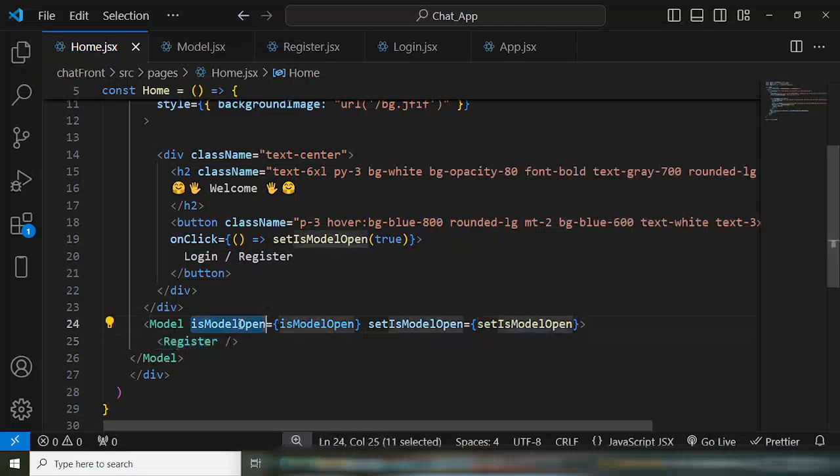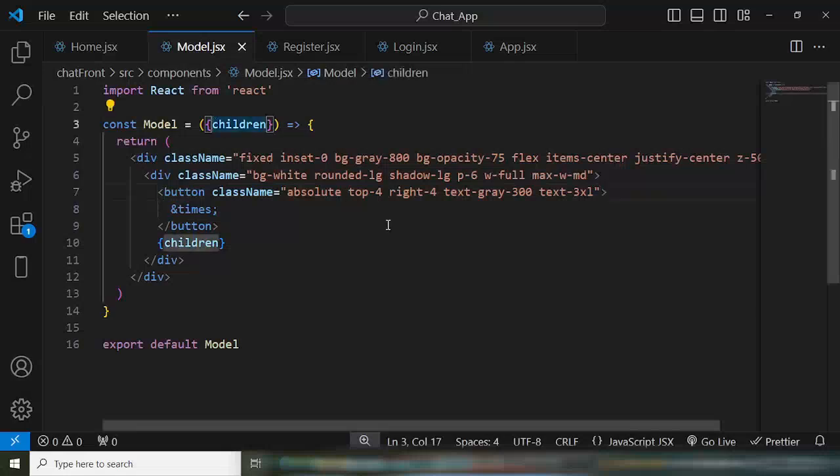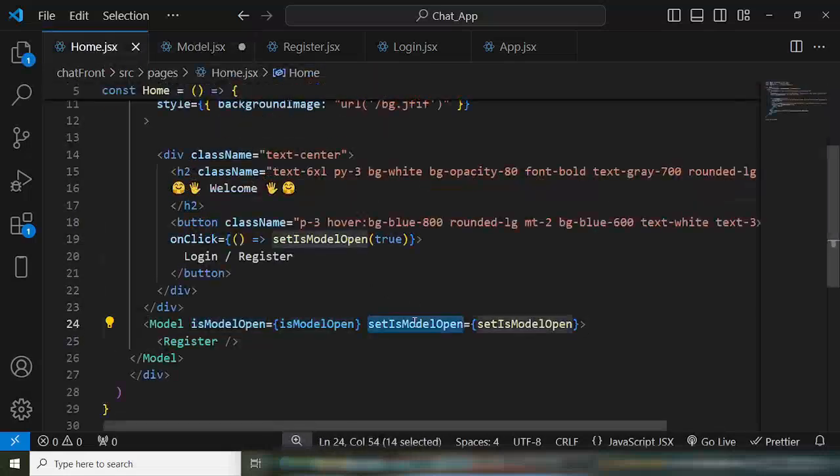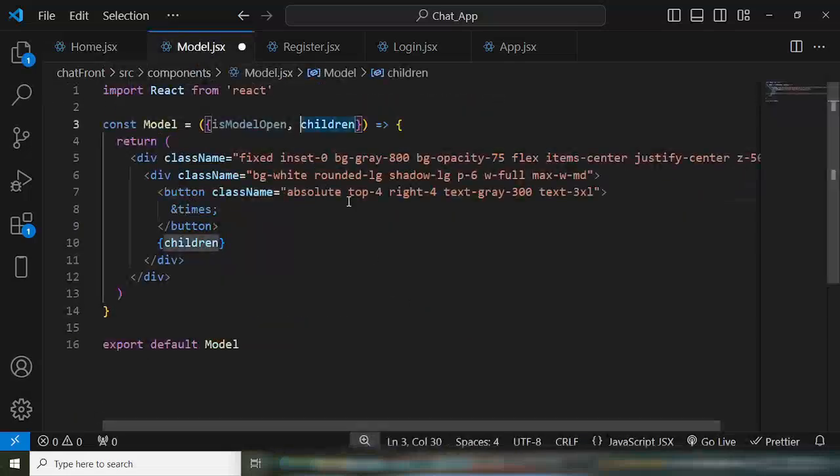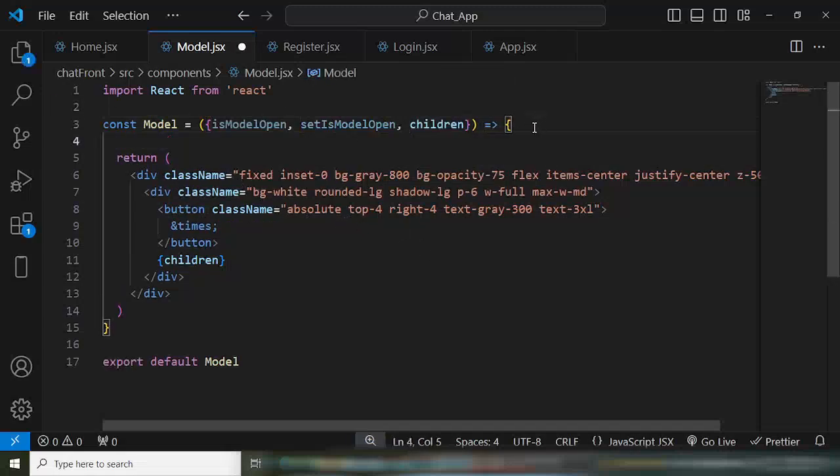So let's first of all destructure these fields in the modal, these props. First of all isModalOpen, and also setIsModalOpen, and children. So here we will write if isModalOpen. If it was not true, let's add here the not sign. If it was not true, just simply return nothing. It means that we can return null.